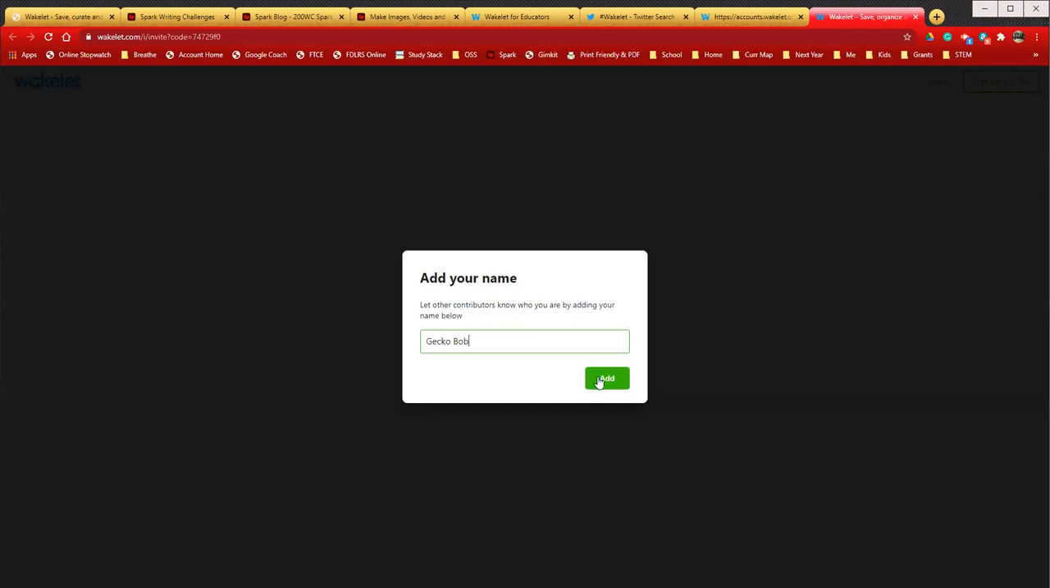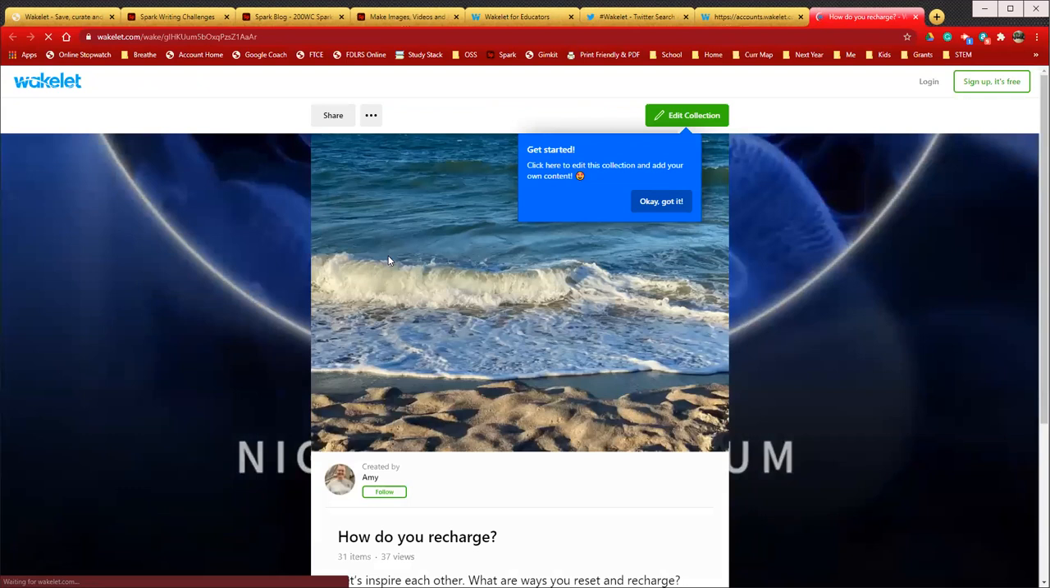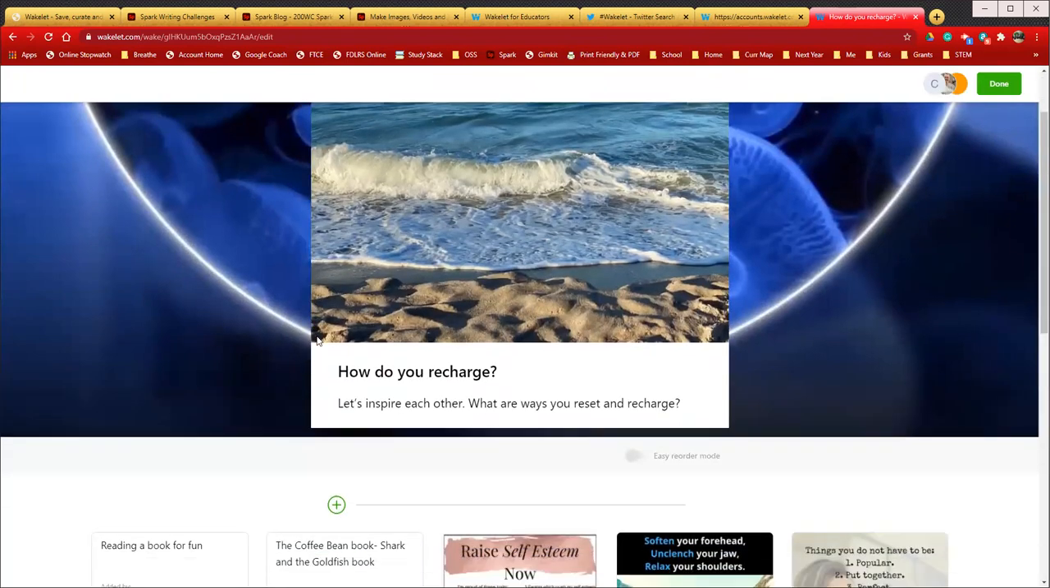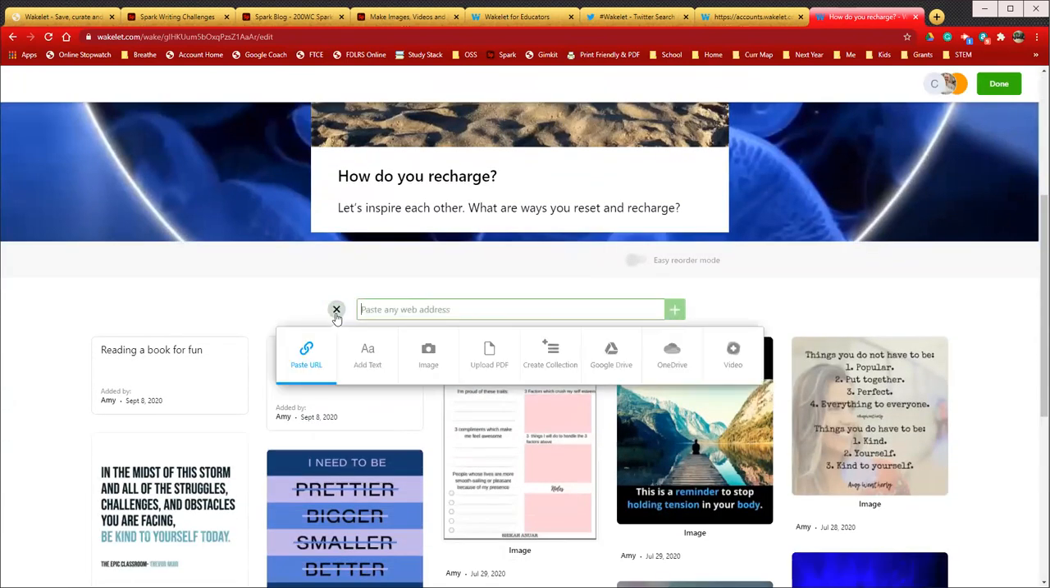So I am Gecko Bob. And I can add to this Wakelet anonymously. And it says, okay, yep, I got it. I'm just going to edit. So I had to click edit, and then I can click the little addition sign. So I can put a URL here. I can put text here. I can add an image. I can upload a PDF. I can create my own collection built into this. I can add something from Google Drive. I can add something from OneDrive, or I can add a Flipgrid video.